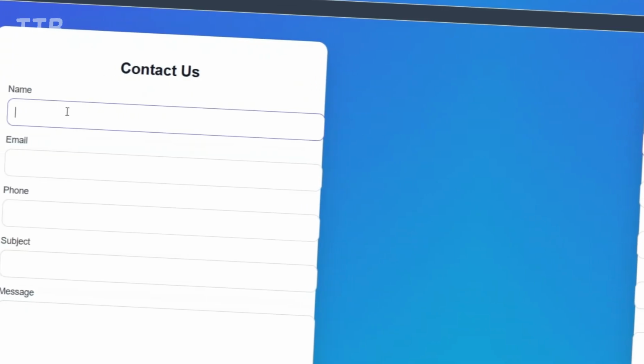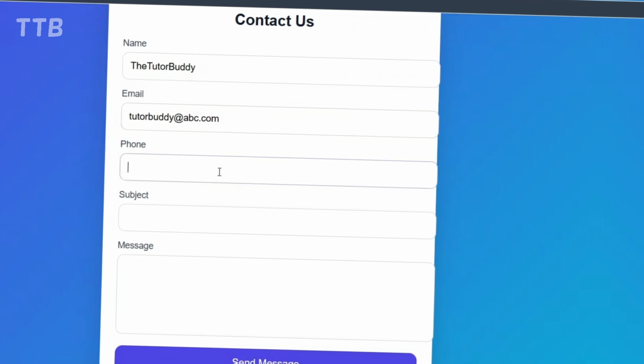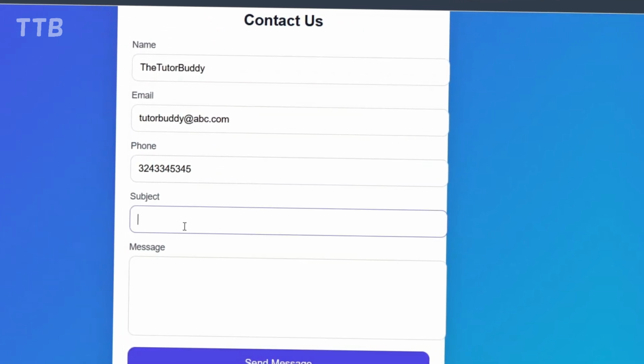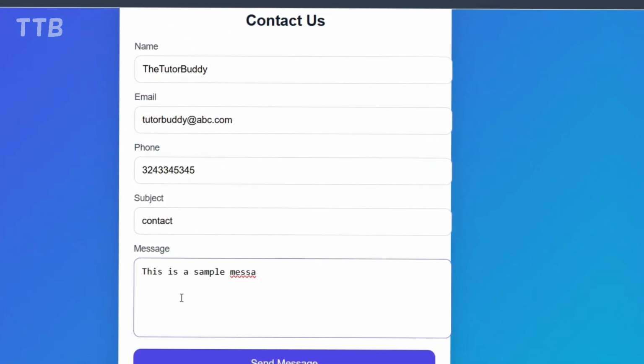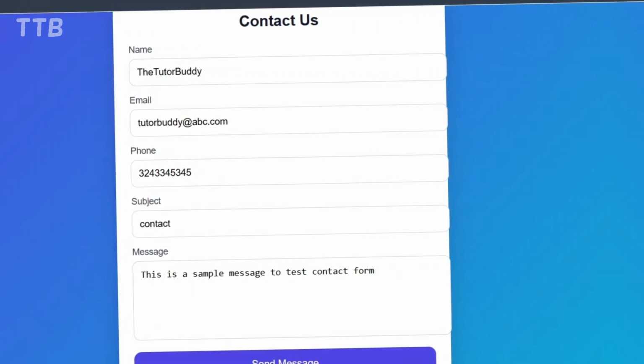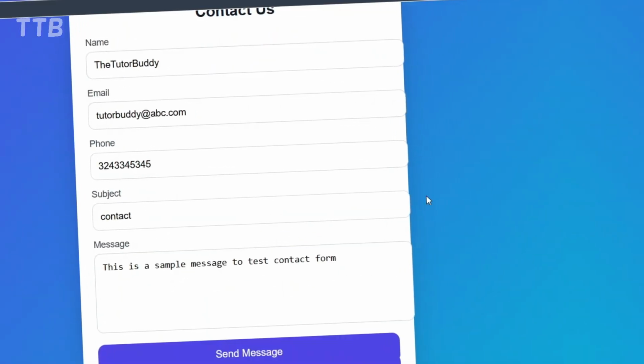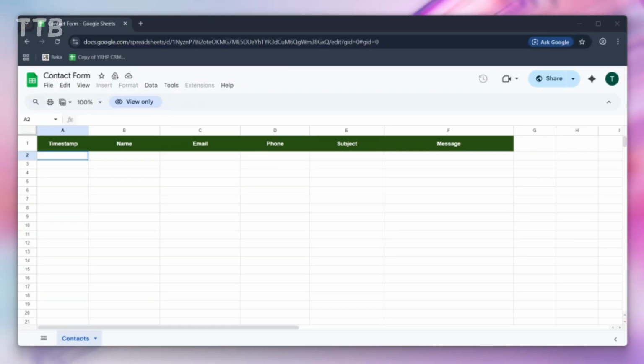In this video, I'll show you how to create a modern, mobile-responsive contact form using Google Apps Script, where all form data is validated and saved directly into Google Sheets. No third-party tools required. This is perfect for websites, landing pages, or client projects. Let's take a look at how this is done.